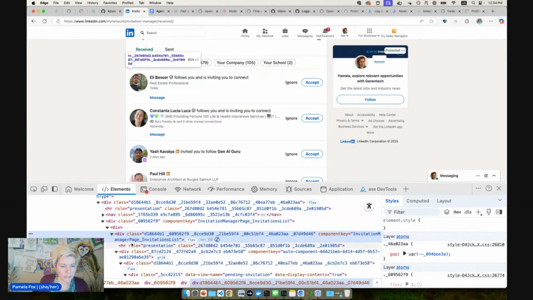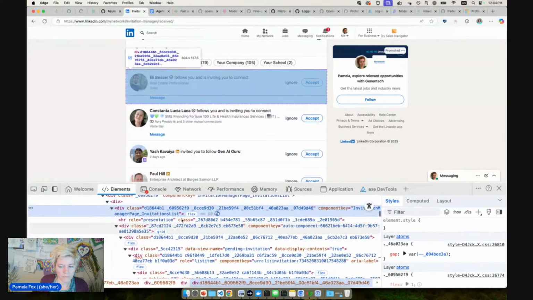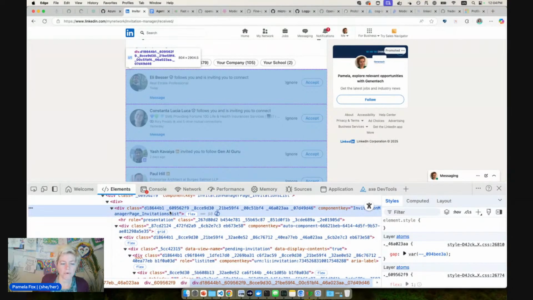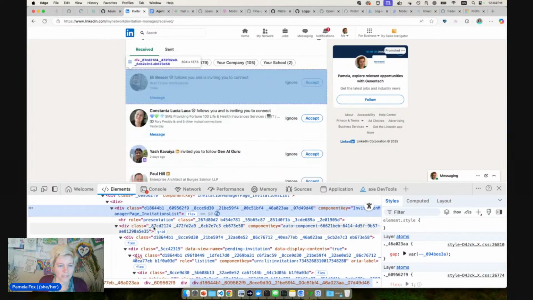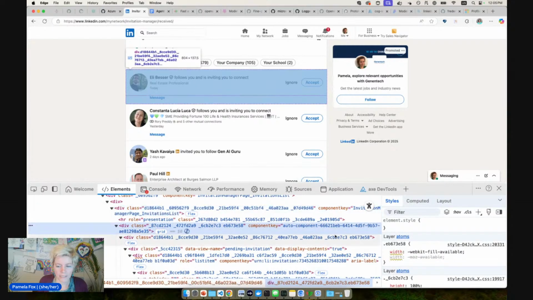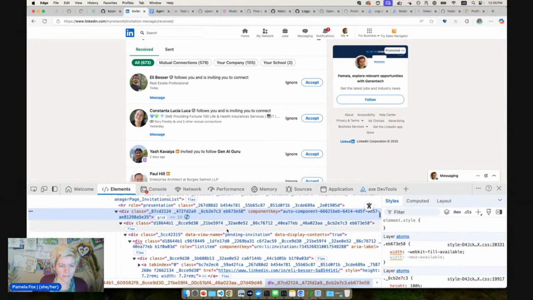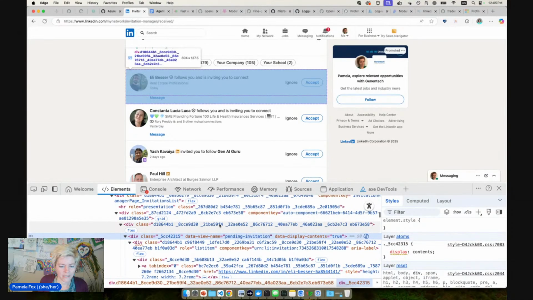And this one, that's okay. Then we have this one has a component key. I don't know where this component key is being used, but it seems helpful. And then each of them has a class that has a component key as well, auto component. I'm super curious what framework they're using now. And then we have pending invitation. Ooh, what is that?